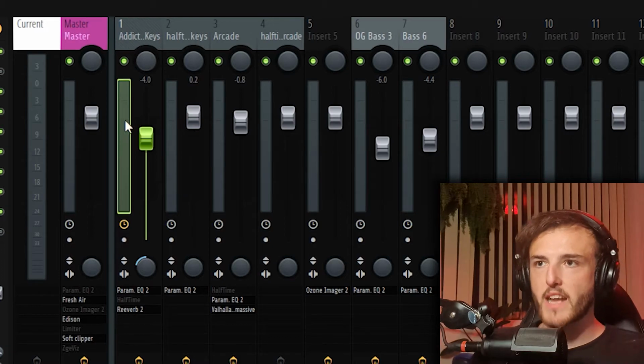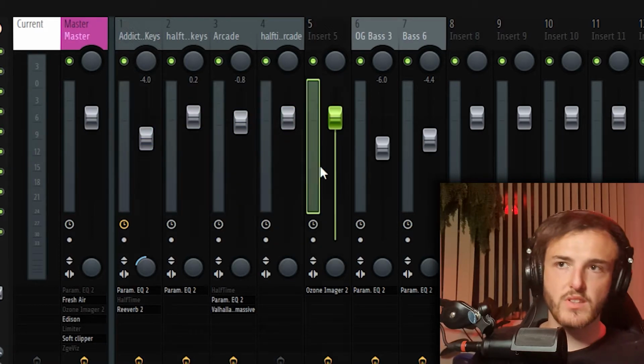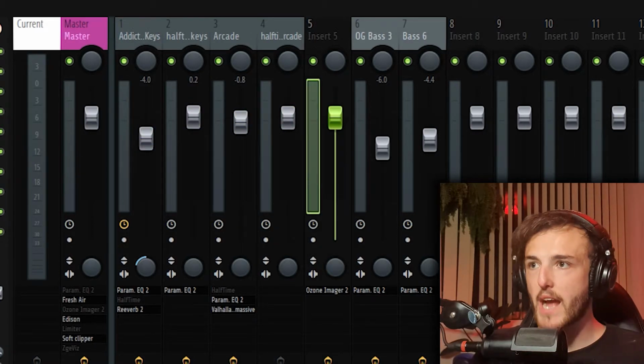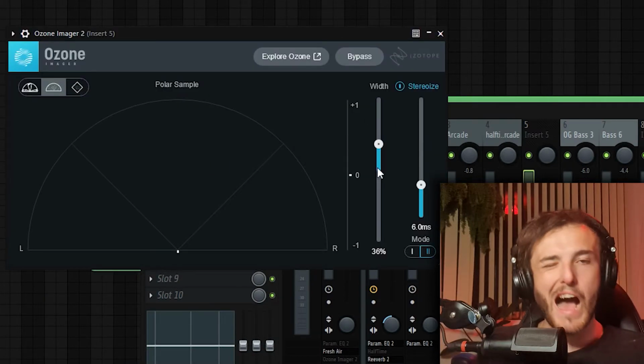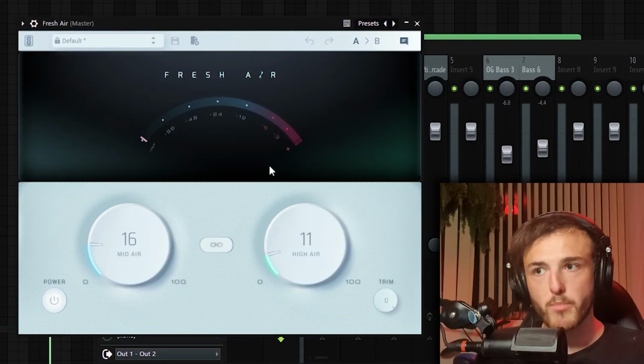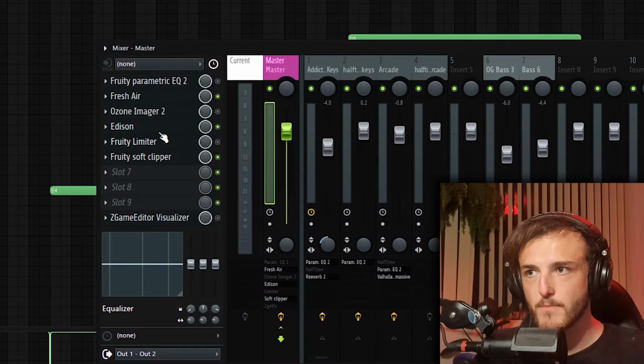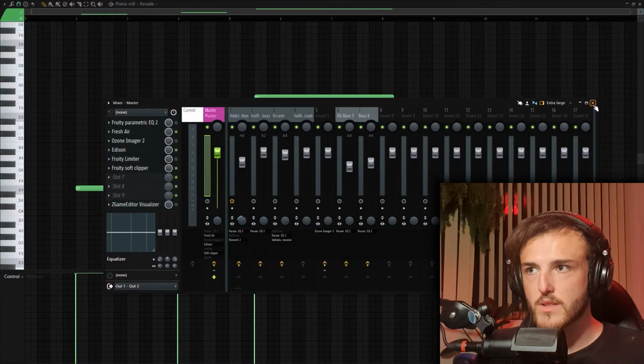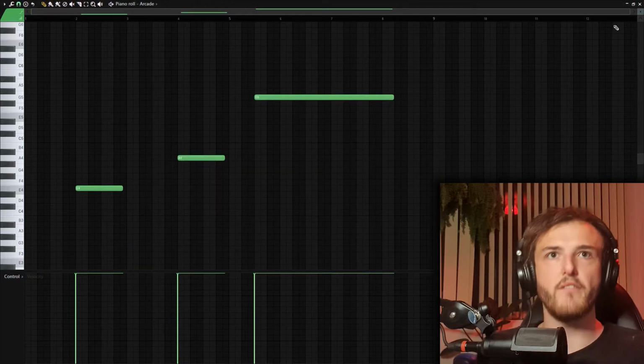In my opinion, it makes it so much better. It fits in the track a lot better too, which you'll see in a second. So finally for the mixing, I routed all the keys and the arcades to a separate send bus track. I put Ozone Imager 2 up to raise the stereo width a little bit, just to give it a little more width, a little more immersion. I just popped a little bit of fresh air on the master and a soft clipper just in case it was clipping. But apart from that, that's all we have for the processing.